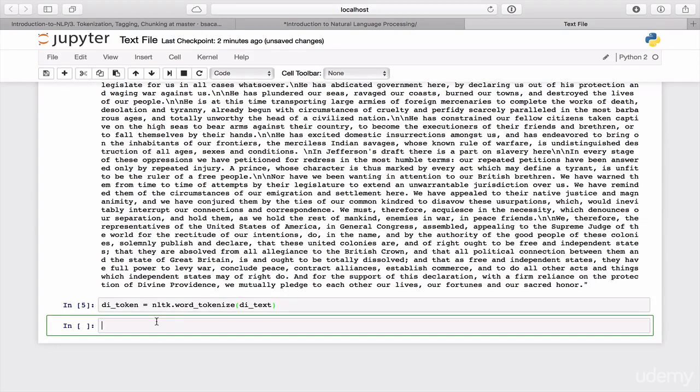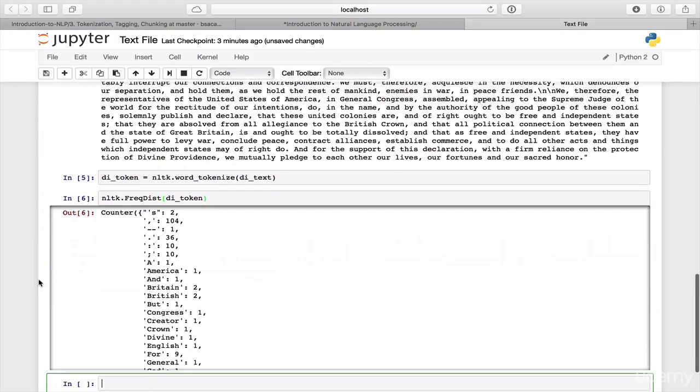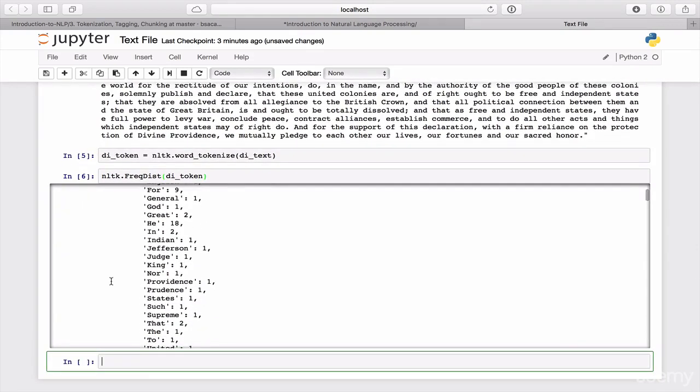And you can see now that it's tokenized, we can do things like frequency distributions on our own text that we've brought in from external sources. So from this point, we can go on and do a lot of the things we've been doing with text that we've been pulling right out of NLTK.